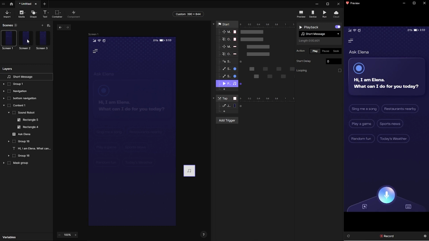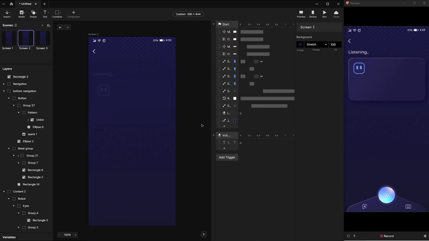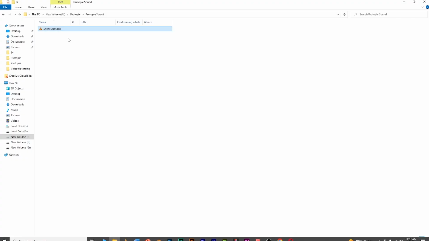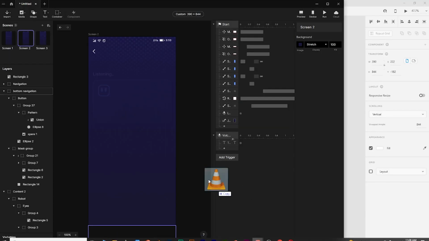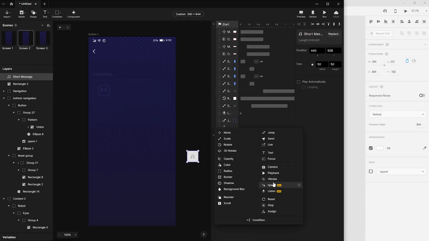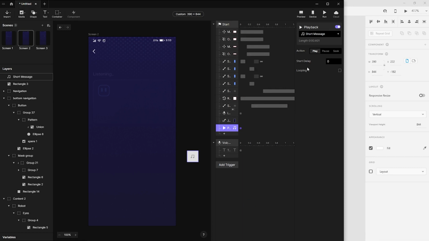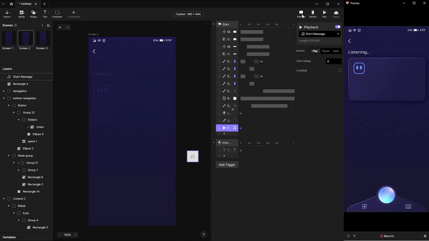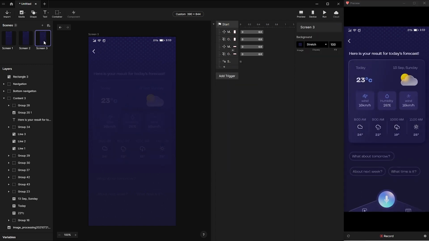So you can hear the sound effect when the screen starts. Similarly, we will add to the second screen and we'll add a playback action. We will add to the third screen also.